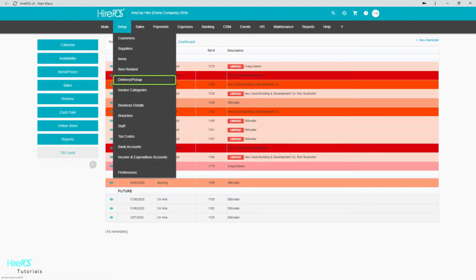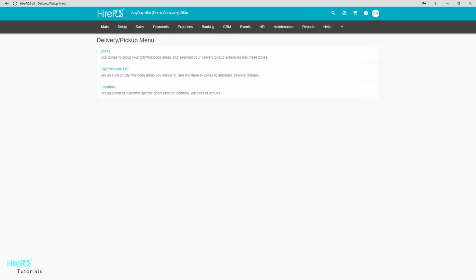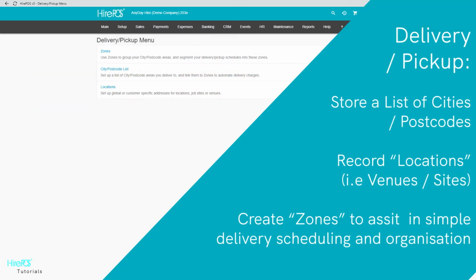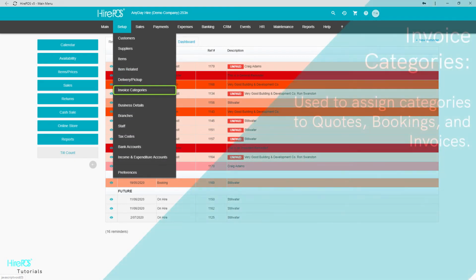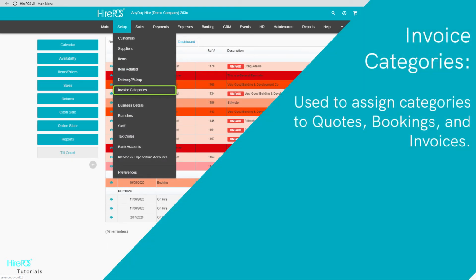Delivery Pickup houses some tools to assist with data entry and organisation of the delivery schedule, including the ability to store some predefined locations, create a list of cities and postcodes, and group them together into logical zones. If activated in the Preferences section, Invoice Categories allows you to assign bookings and invoices to specific categories.